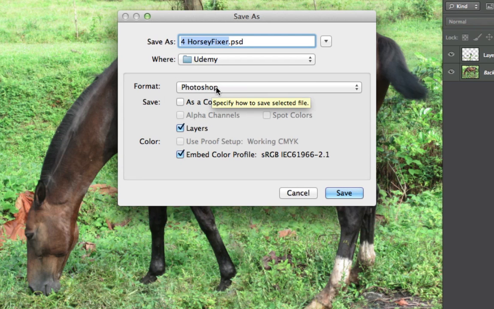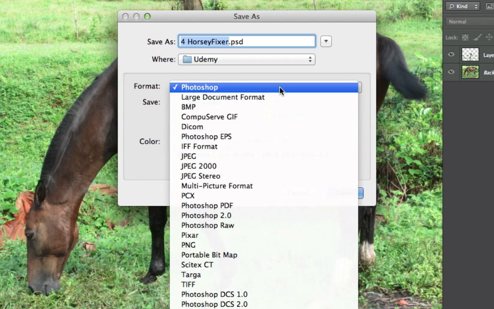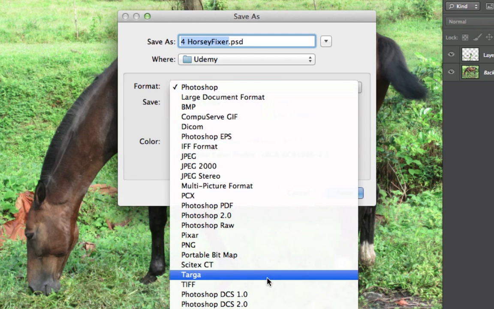And you can save it as a Photoshop file. That's pretty standard. Make sure that you keep layers, otherwise it's not editable later. And if you just save it as that, it is a working file. So let me tell you a few other modes. If you click here, you get all sorts of other options.